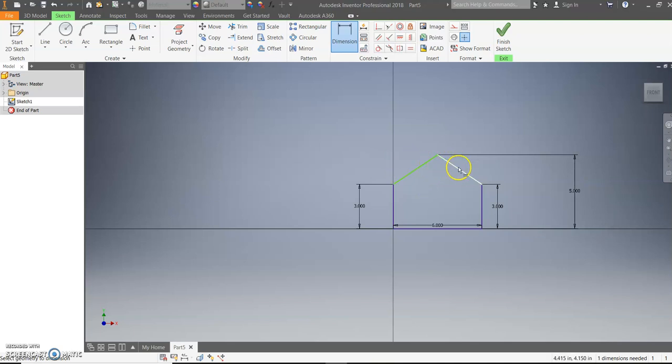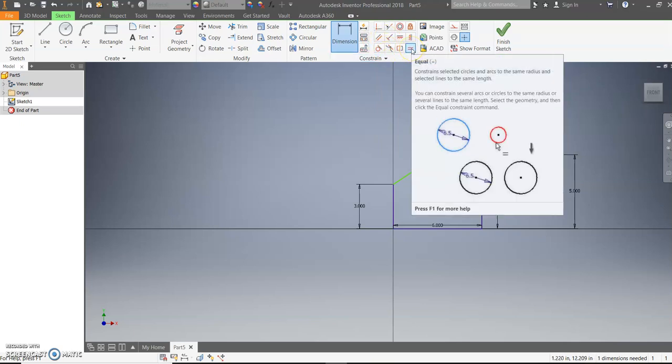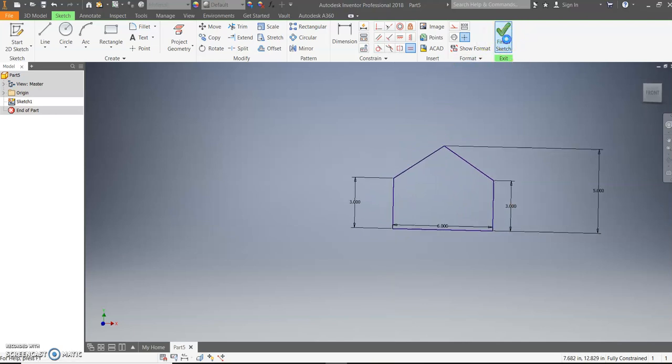To make sure each piece is the same size, I can dimension to the middle, or I can use what's called the equal constraint, where the pieces are equal size. The bottom right hand constraint up here is equal. I'm just going to click on each of the lines, line 1 and line 2. Now those lines are the same size. So that fully constrains it and makes my shape all purple, just like we wanted. And we're going to finish our sketch.